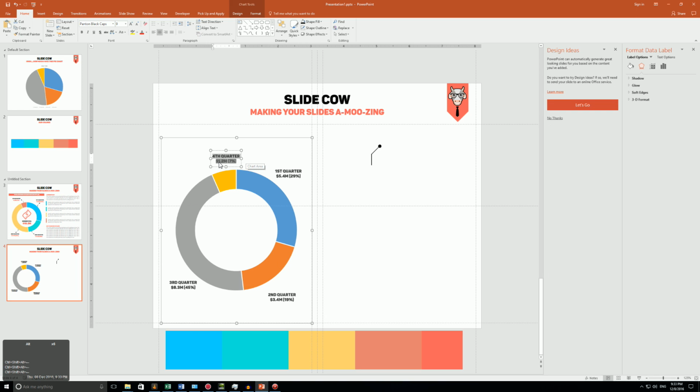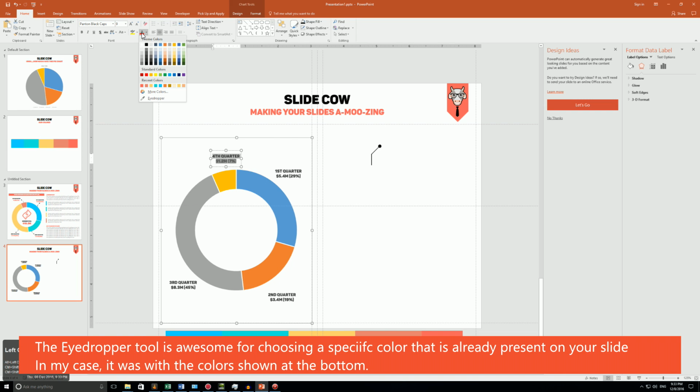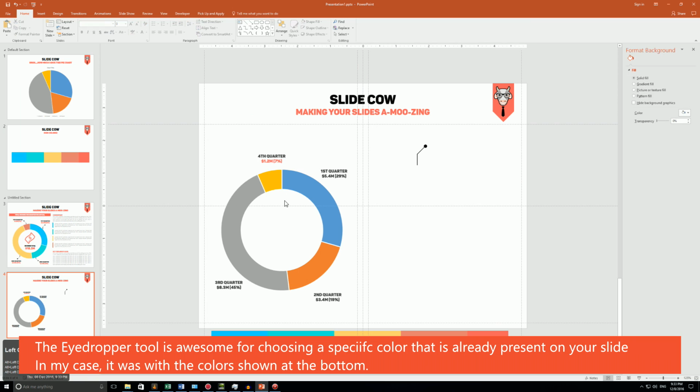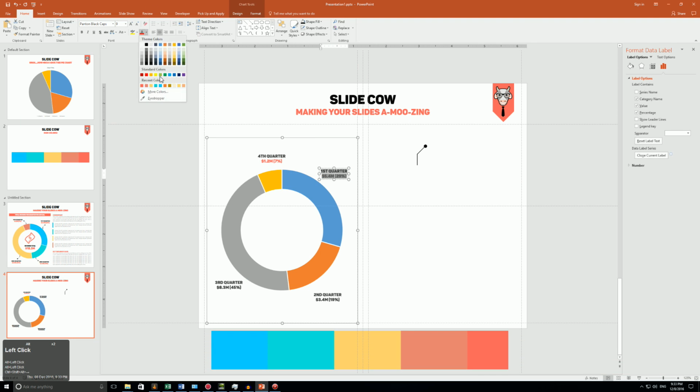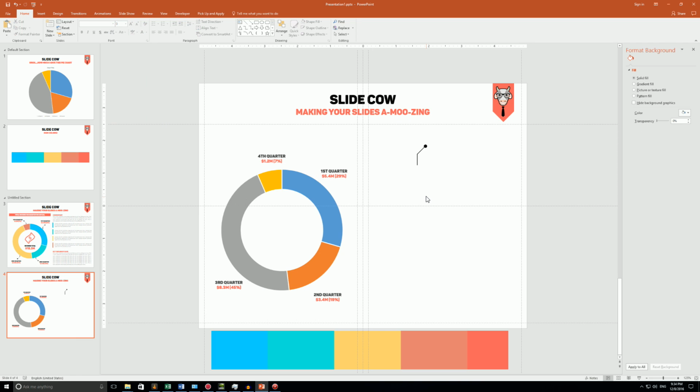I'm going to highlight the bottom part here, click on the font color, and then click on eyedropper and do that there. And then there you go. Okay, I'm going to do that for all of them. Okay, it already looks a lot better.